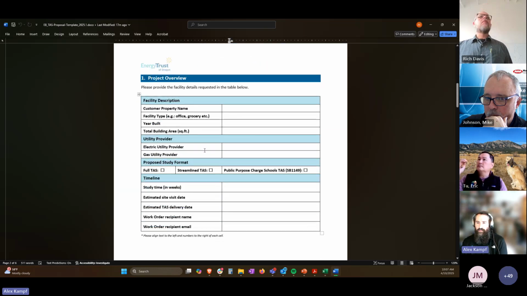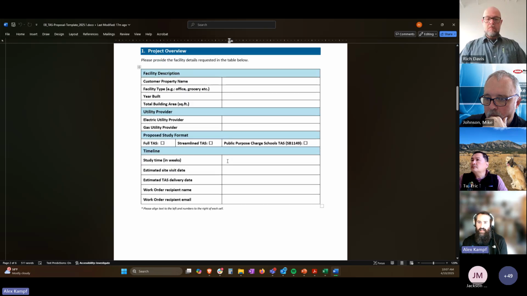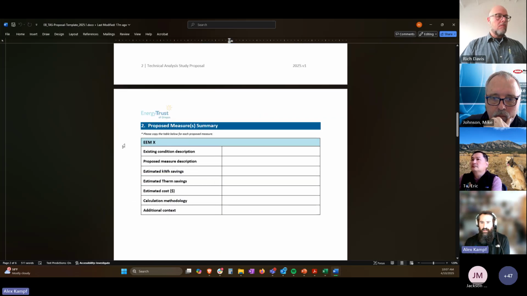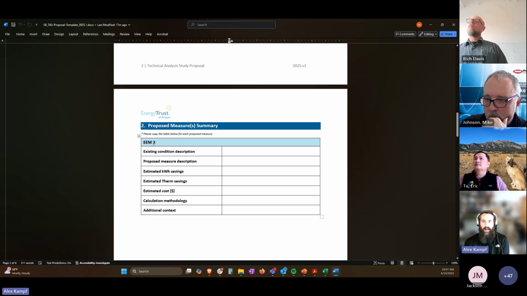The project overview table has been updated with the proposed study format, so please indicate which of the study formats you plan on using, whether it's full, streamlined, or the schools task. And then we've added a timeline section here. This information used to be kind of buried at the end of the proposal template, so it now has a home up near the top. And then for each measure that's been identified at this point, we have a table here, and just go ahead and copy the table for additional measures.